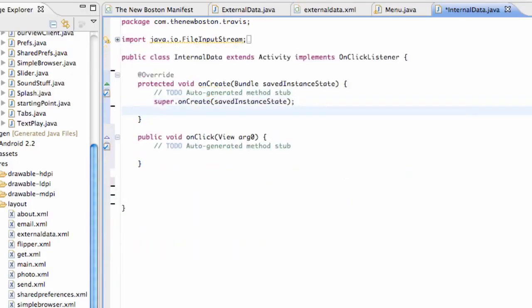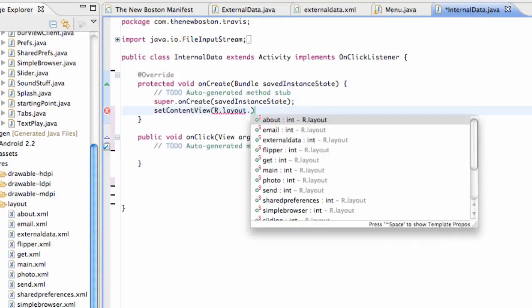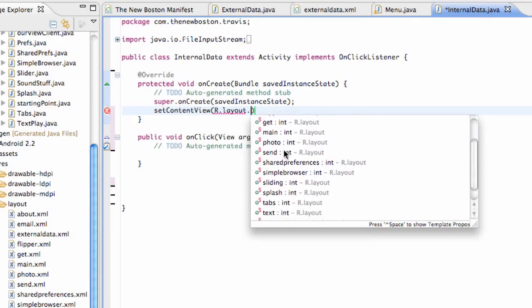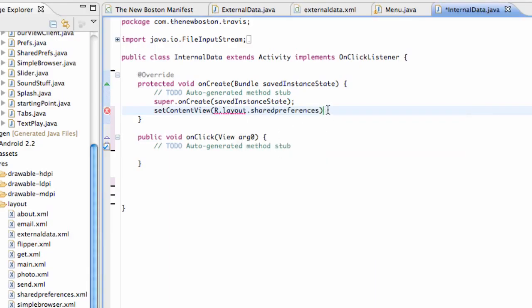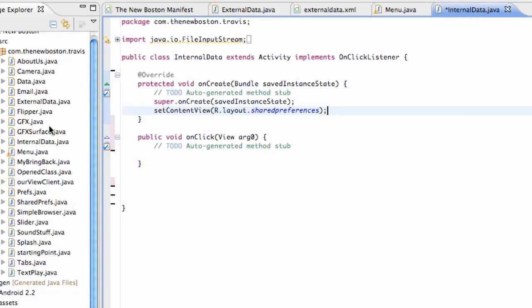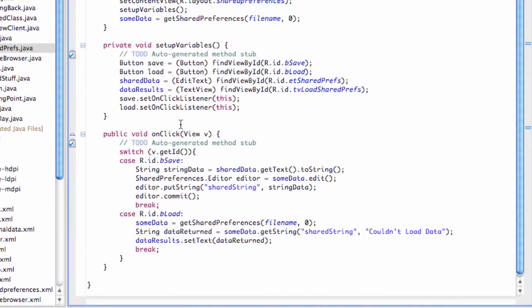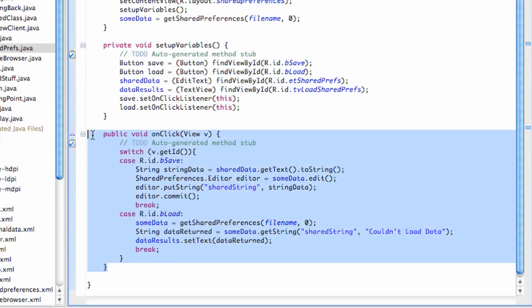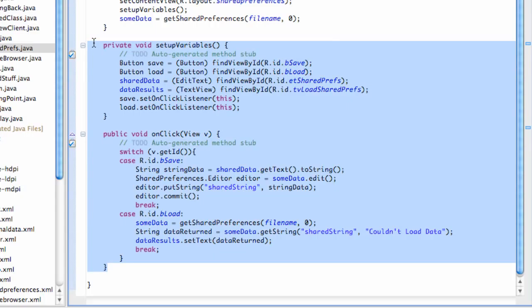So within our onCreate method, we're going to set our content view to, what was it, R.layout... oh man, shared preferences. It's going to be the same layout, same kind of stuff that we worked with when we did shared preferences. So now what we can also do is open up our shared preferences class, just to save some time, and copy this setup variables method here. Actually, let's just copy everything from here, which is our onClick method, which is just a switch case, and our setup variables method.